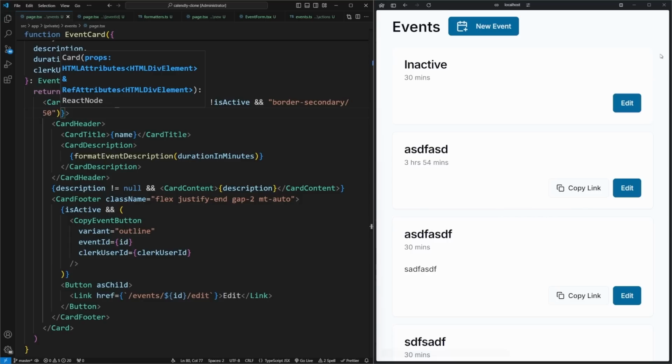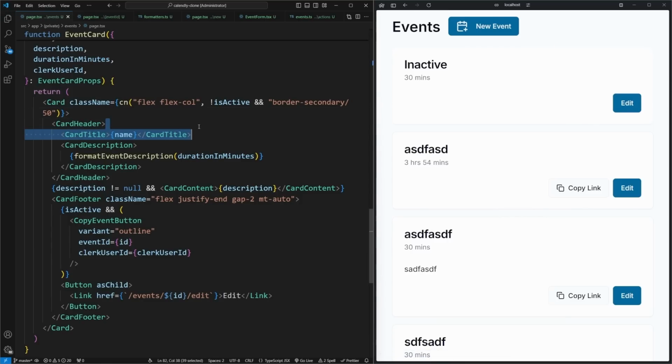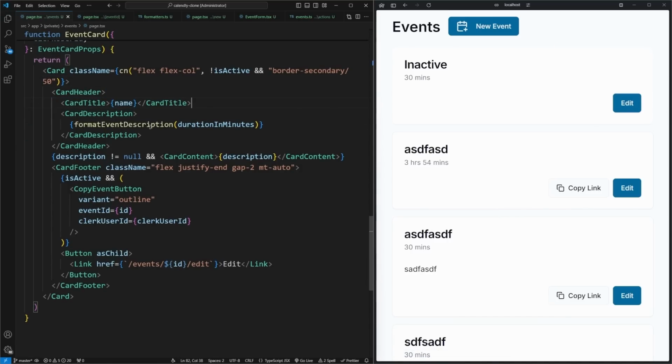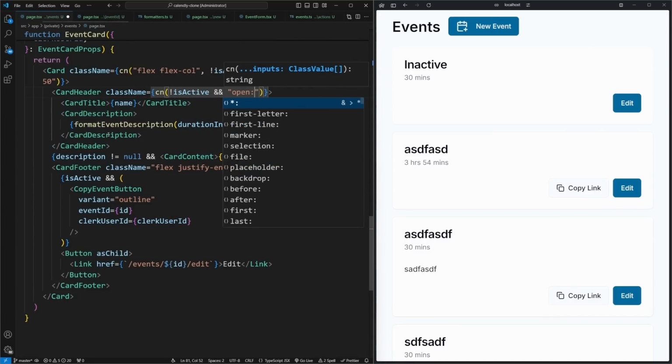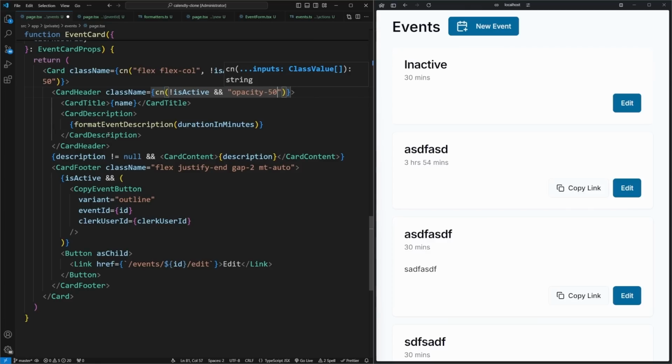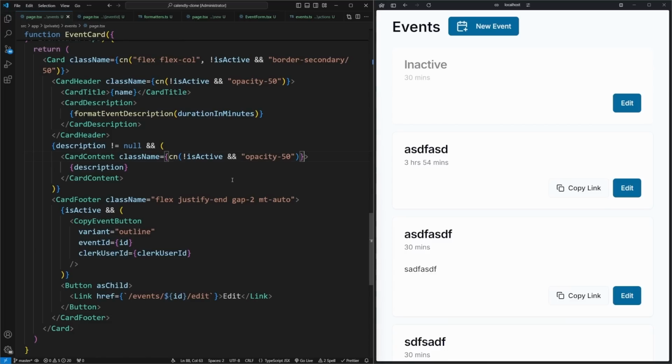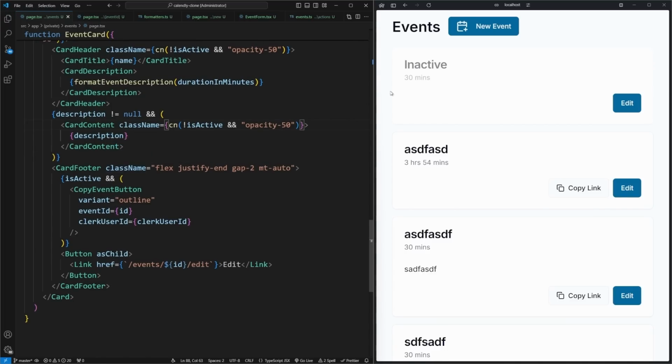You can now see that the border around this is a little bit more faded. Also, I'm going to make it so that most of my text is also partially opaque. So in my header here, I'm going to add a class name. That's CN. Again, if we are not active, then I want to add an opacity of 50%. So my text is going to be 50% opacity. And then I'm going to do the exact same thing with the content here. Paste that in. So now if there's a description, that's also going to be 50% opaque. So now you can see this inactive one is very much inactive.